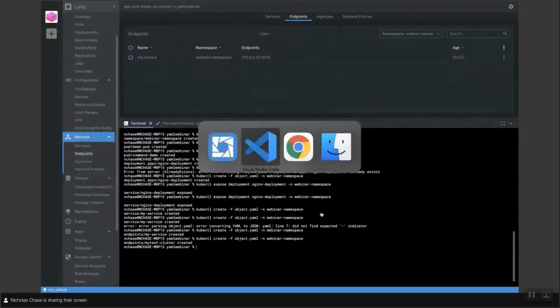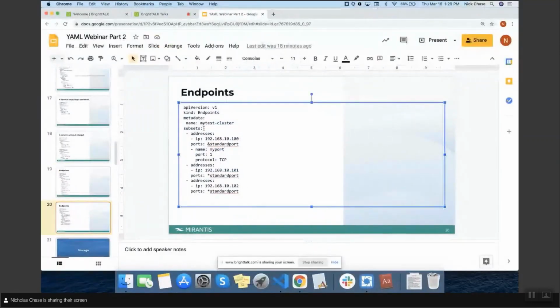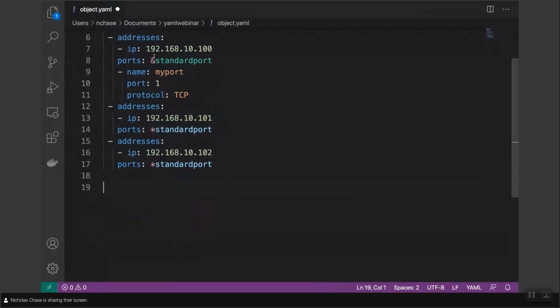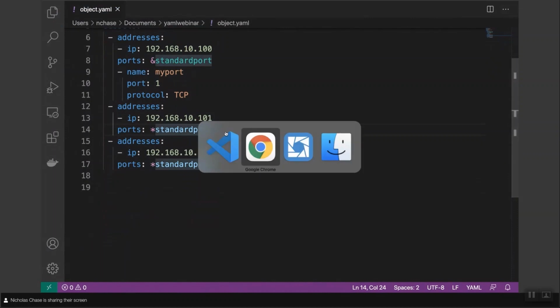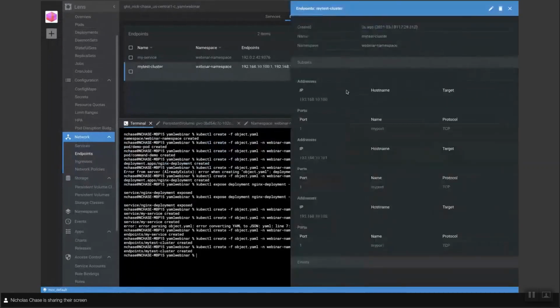And this is a handy thing that we talked about in the last webinar. And that is these references. Okay, so all these ports were the same. There was no reason we had to put them in individually. So we're defining one with the ampersand, and then we're just using them. Okay, so save that, run it, and we get the same thing, 3 IPs, 3 standard ports.